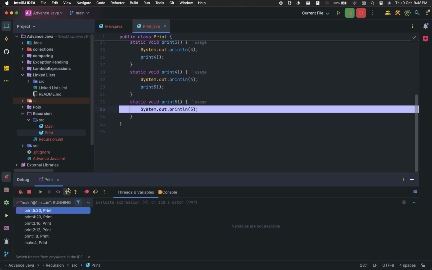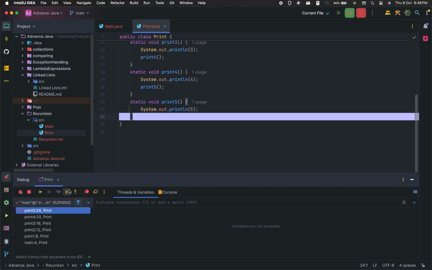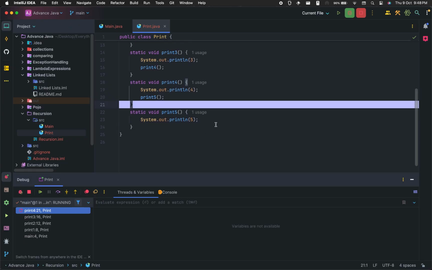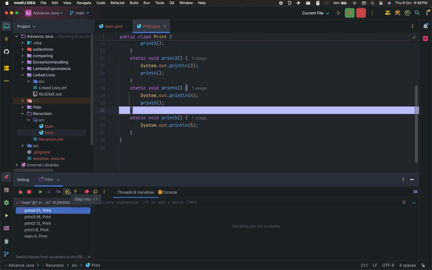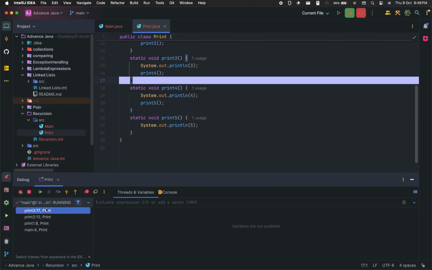Now see what happens here. When print5 ends, see where it goes back. This is our stack. This function has been successfully executed, so the pointer will go back to where it was called. It was called from print4, so it will go back to here. Print5 has been released from the stack, and now it's print4's turn to be released. It will go back to where it was called. Print4 has been released, as you can see here in the stack.